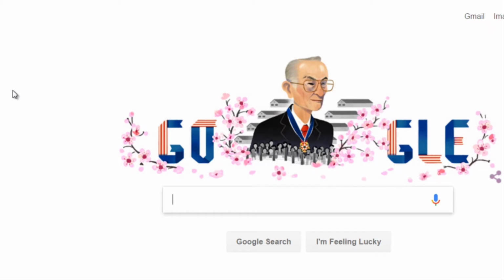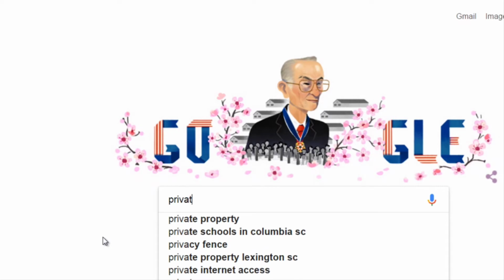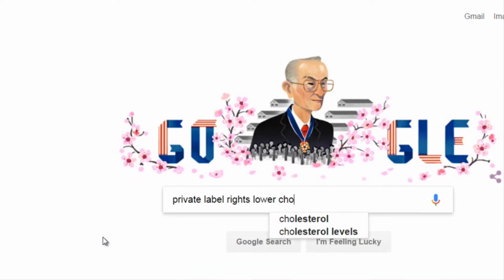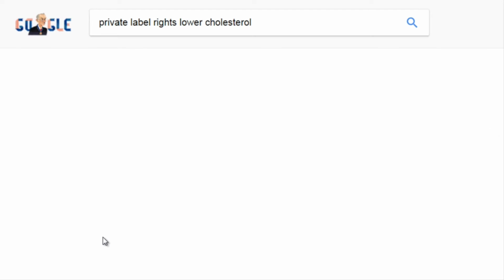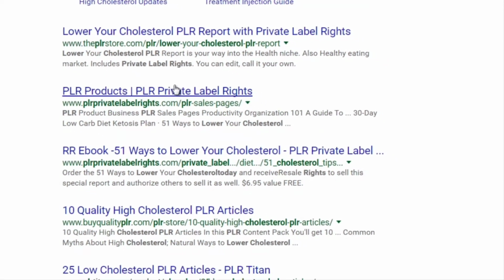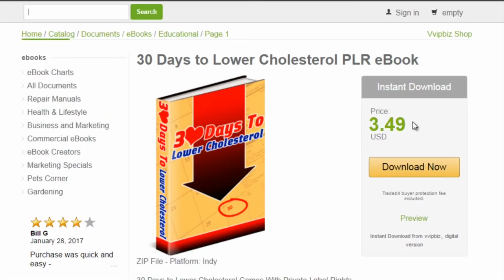Simply go to google.com, and then of course in the search box type in private label rights, and then place the next word to be your niche. So in this case, if that's lower cholesterol, let's see what we get. So you're going to see PLR or private label rights. You can do a search for PLR as well. Same thing, same acronym. And you can see that this is $3.49.